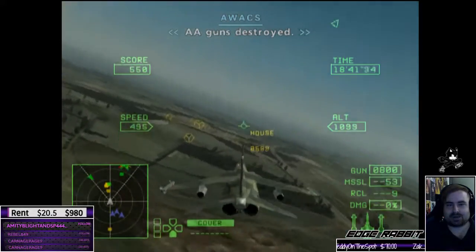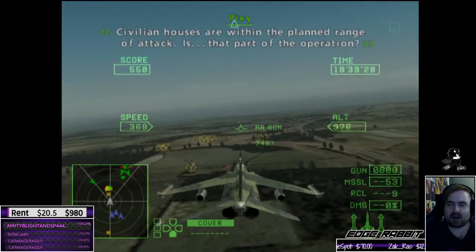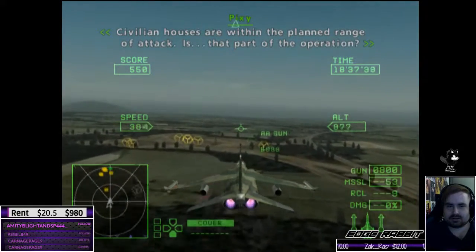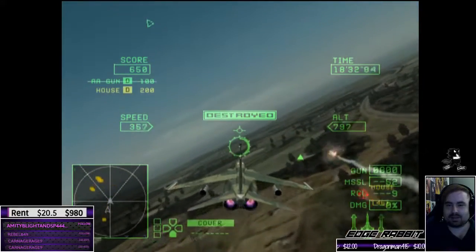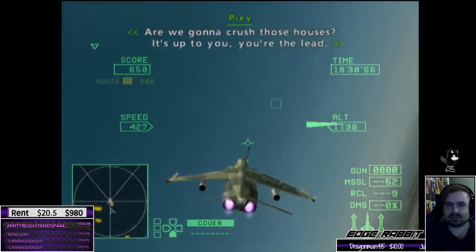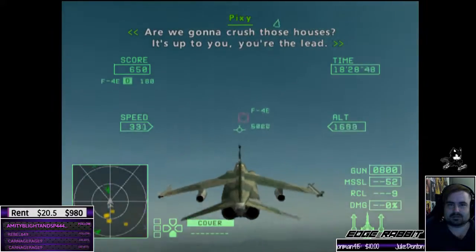Yeah, because some of the optional targets in this mission are houses, which you may recognize as not being military targets.